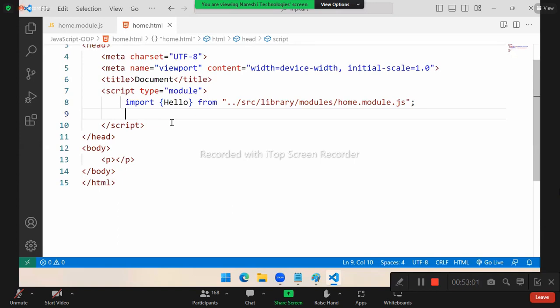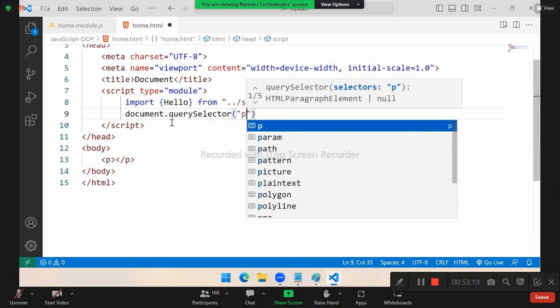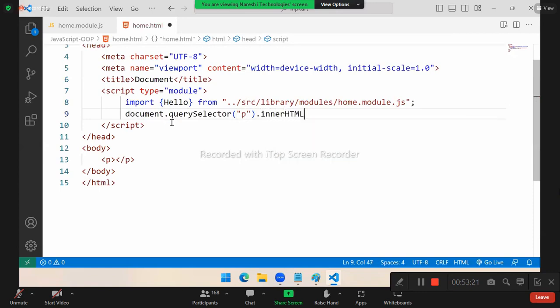So the concept of module means what? In that there are so many functions, but you can import only what you want. I am importing only hello. I am not importing welcome. Right now you see here document.querySelector, paragraph innerHTML. We have to just call hello. That's it. Now let's run this and see.